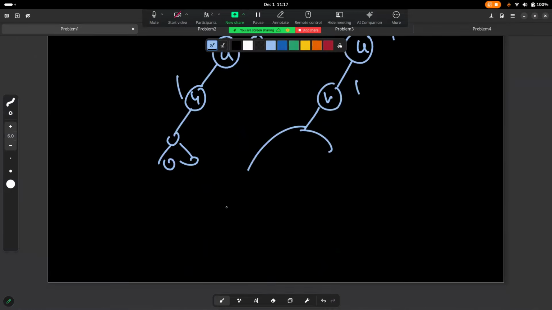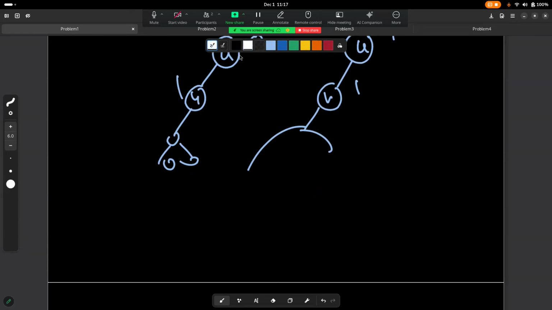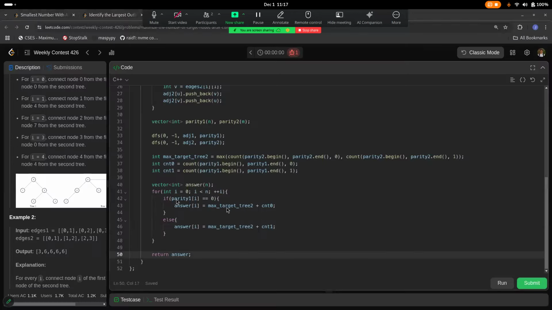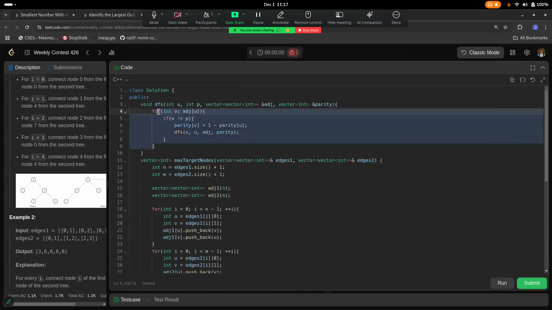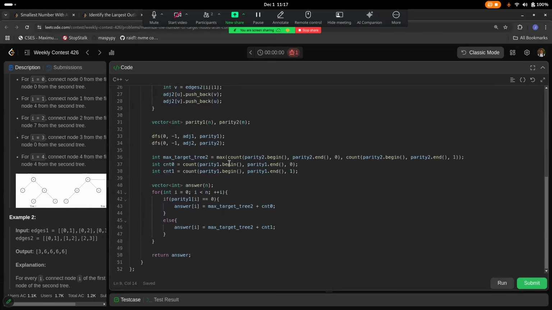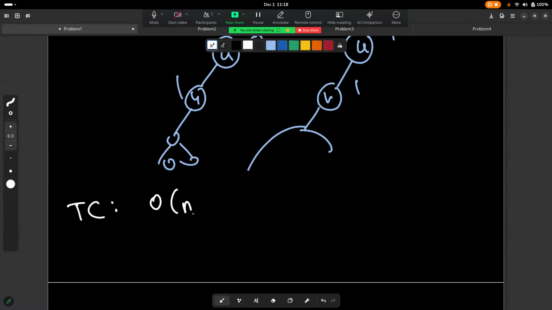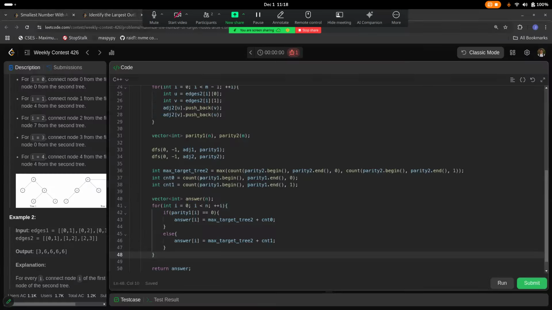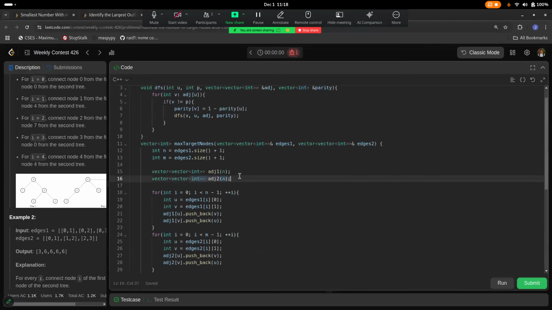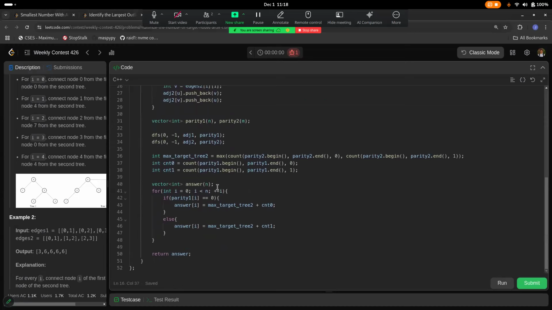So speaking of the time complexity, each of these DFS takes O of n plus m time, the number of nodes plus edges in the graph. So each of these DFS will take O of n and O of m time, and this overall loop will take big O of n time. So our overall time complexity would be big O of n plus m. And our overall space complexity would be big O of n plus m, because we are storing an adjacency list, which will take big O of n and big O of m space. And we are also storing this answer array, so we get big O of n space for this. So that will be our space and time complexity.